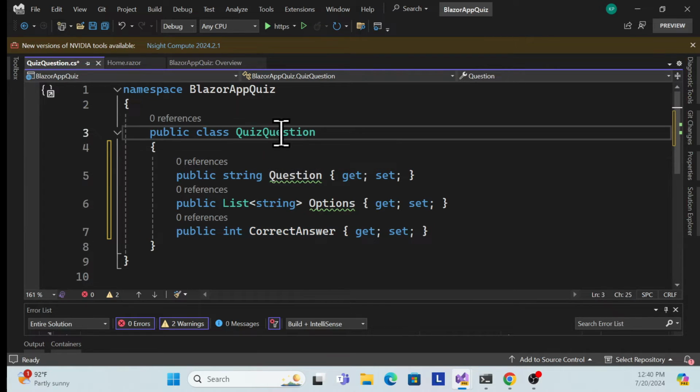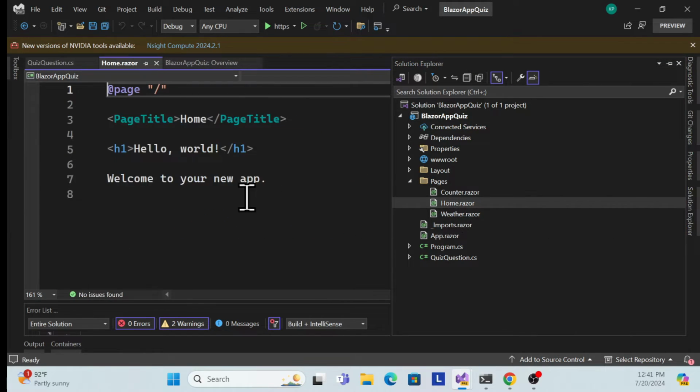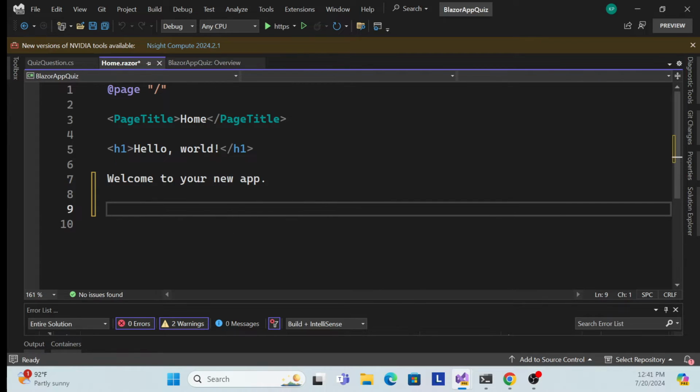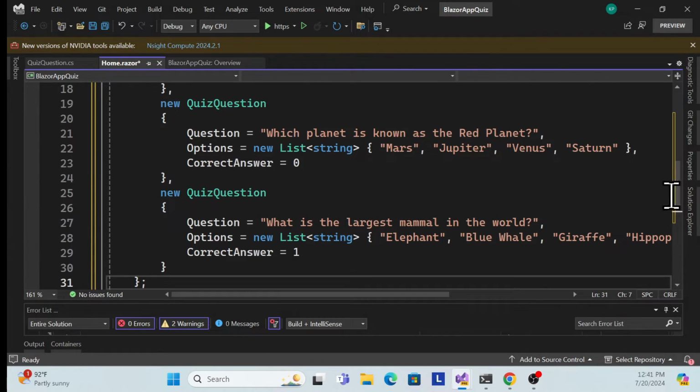So I will create a quiz question class, and then let me go back to the home component, and here let me create a code block. In this code block I just created the questions. I have a few questions already handy, but whatever questions you have, you can just create them.